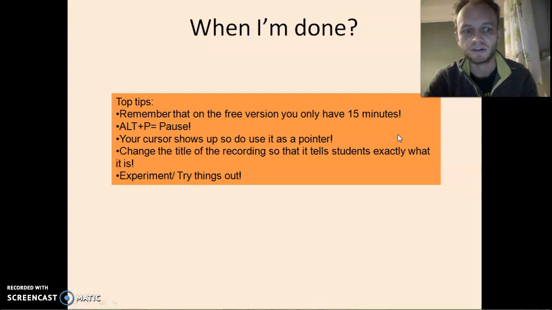Again, just like at the start of the recording, it gives you a countdown, 3, 2, 1, and then go, which is quite nice. Another thing I found out is that your cursor does show up, so you can use it as a pointer. I was doing some map work, and it was quite useful to show students, yeah, this is where we're looking in the northeast, and so on. So if that's helpful, do remember that.